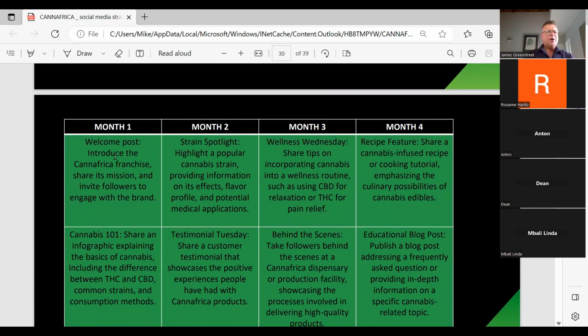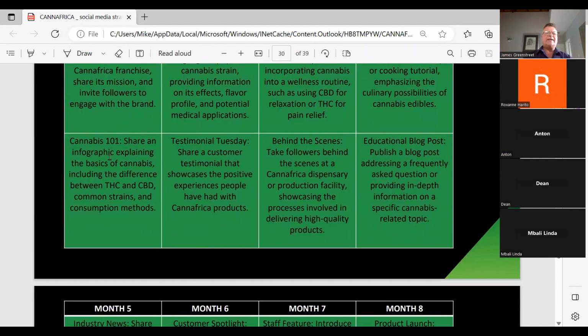We're going to do a welcome post, introduce the Cannafrica franchise, share its mission, and invite followers to engage with the brand. We want to explain Cannabis 101, and so share an infographic explaining the basics of cannabis, including the difference between THC and CBD, the common strains, and the consumption methods.